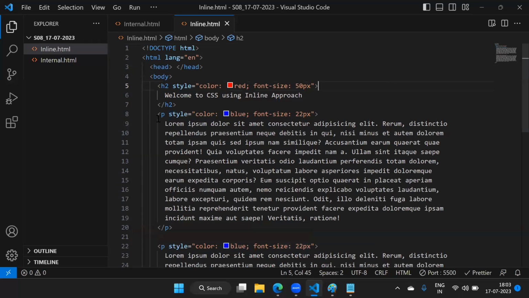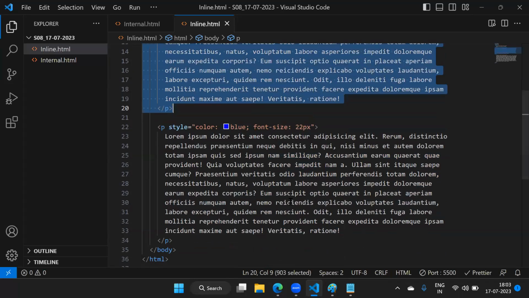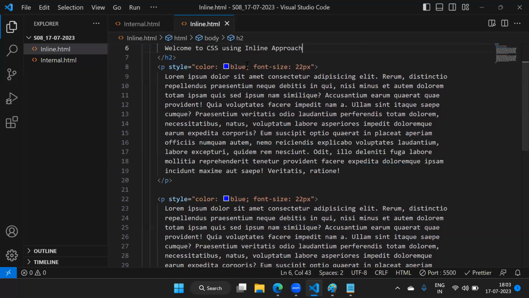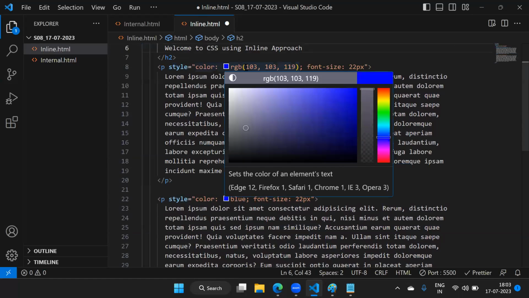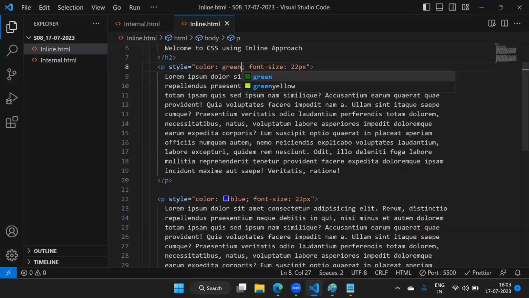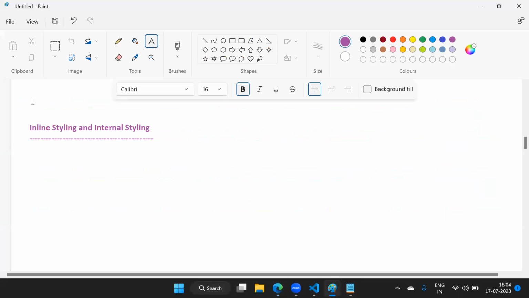Suppose for this paragraph and for this paragraph, you want to add different colors. In that case, inline styling is the best approach. Maybe here I want to give something like green color. Now, if you want to give unique styles for the same element, it is better to go with inline styling.